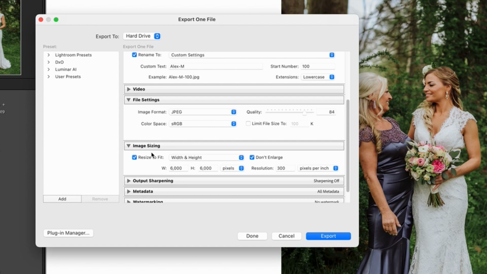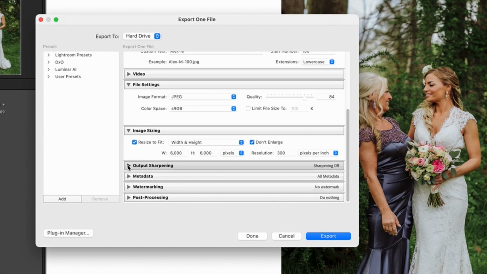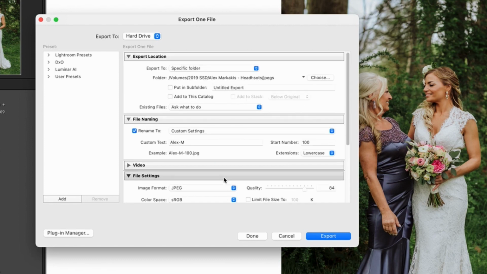For the image sizing, it depends where you're going to put them. You might want to resize it just for Instagram or social media, but usually I export here at high res with 300 pixels per inch at 6000 on the longest side, and make sure resize to fit is checked. You can add additional sharpening, which I don't. You can add metadata, which I already did on import. Everything else I pretty much leave alone.